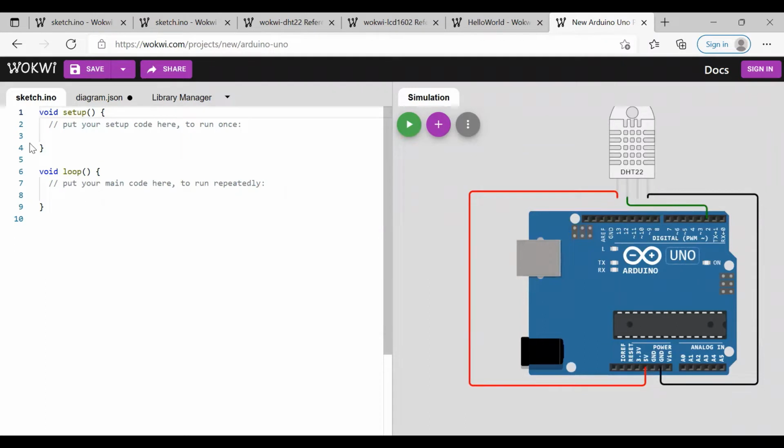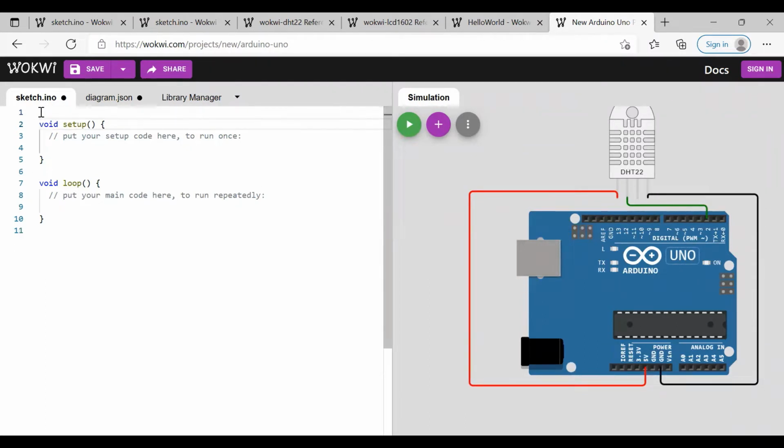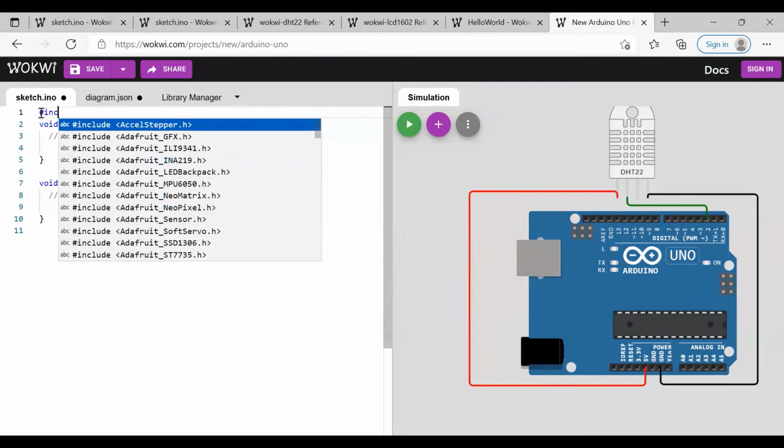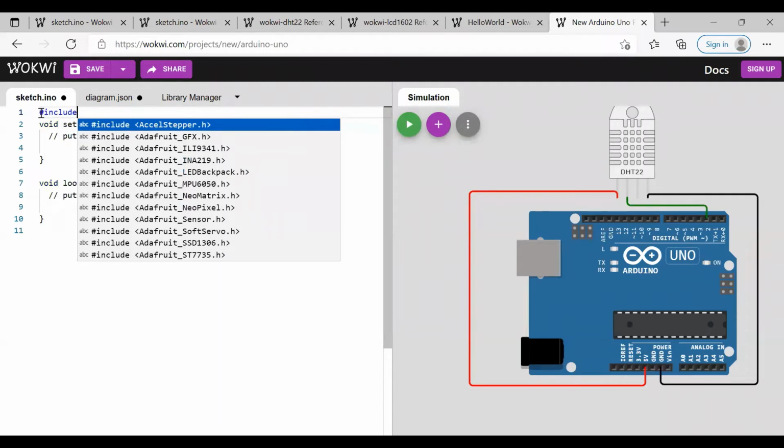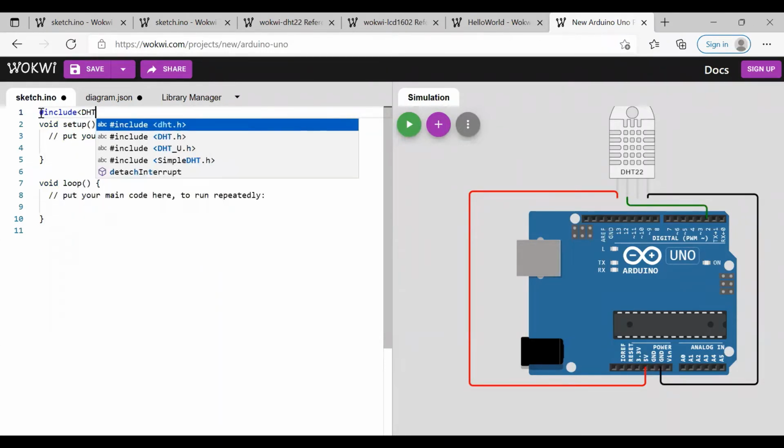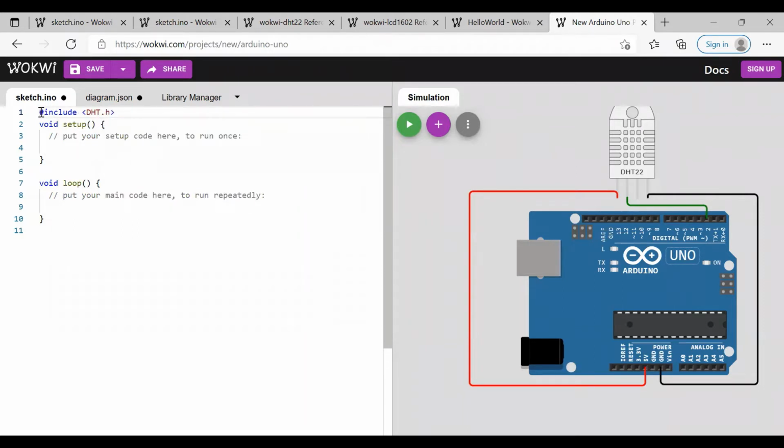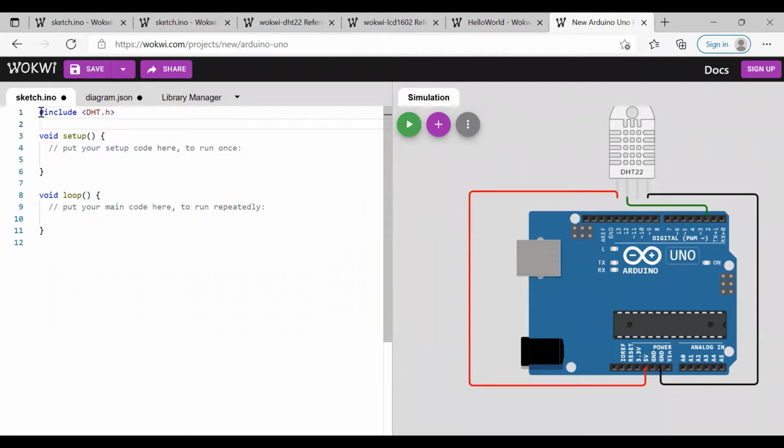Now the next part is writing the program. For that, first we have to include a header file, #include DHT.h. This is a header file related with the digital humidity temperature sensor. Now, here we have to define two things. One is the sensor pin and the other is the sensor type.